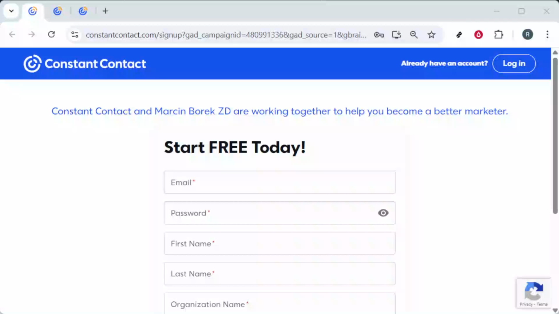In today's video, I'm going to teach you how to use tags in Constant Contact in 2025 with a step-by-step guide. Whether you're new to this platform or just looking to streamline your contact management processes, these instructions are designed to help you tag your contacts efficiently and effectively.